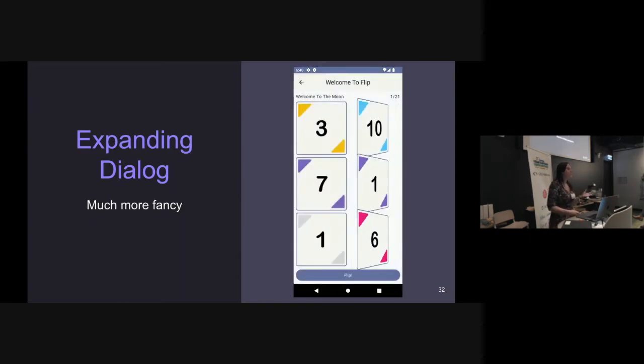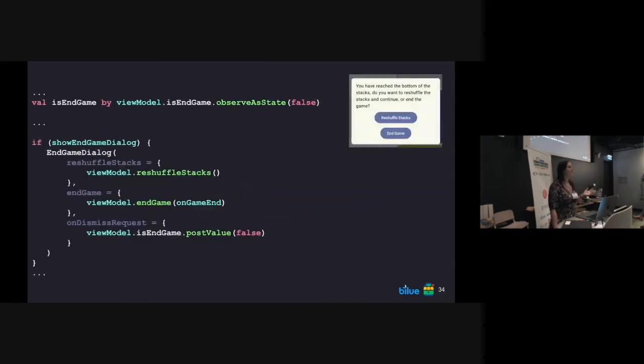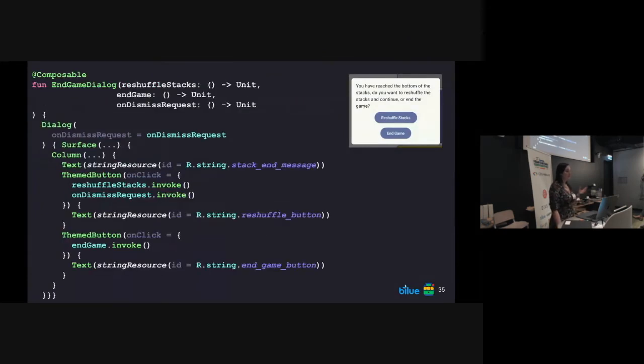So, how do we want to do this? We have our standard dialogue component, like before, just a basic view model with some live data. We show our dialogue, and we do some stuff whenever the user presses the buttons. So then we have our dialogue composable. We're just using our standard dialogue, on dismiss we call our dismiss request lambda. Then we have our button, and that will again call that reshuffle value and dismiss the dialogue.